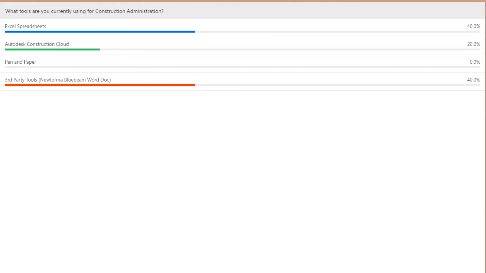And for any of those Newforma, Bluebeam, Word doc, third-party tools, I think the messaging around continuing your design phase into the construction phase with the Autodesk Construction Cloud will be pretty impactful for those users. And for those that are utilizing the Autodesk Construction Cloud already, maybe you'll get some neat tips and tricks, or you'll be able to ask some questions around specifics in your processes that we can maybe try to answer today.